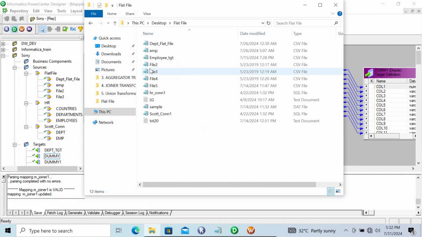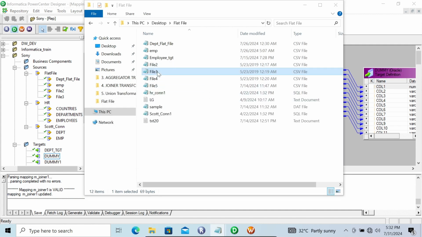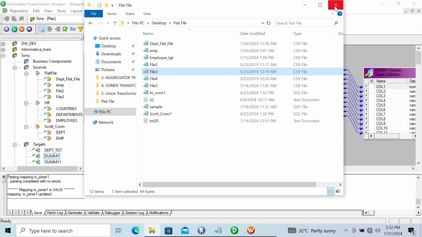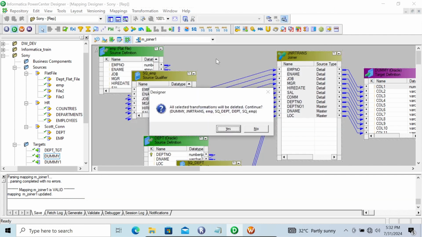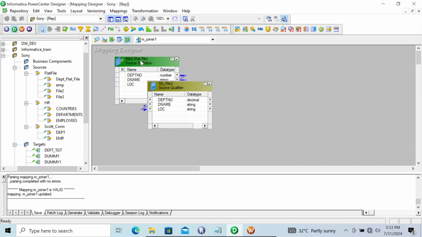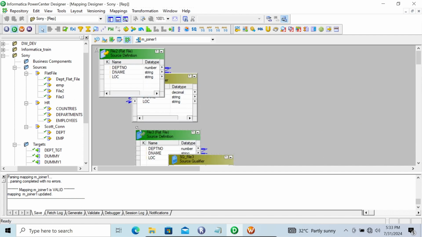Thereafter, file 2 has this record and dname with these values, and file 3 has this record and dname with these values. So this time we're going to join these two files. So here let's select this and remove it, and here you can see file 2 to flat file joining with the help of the joiner transformation.